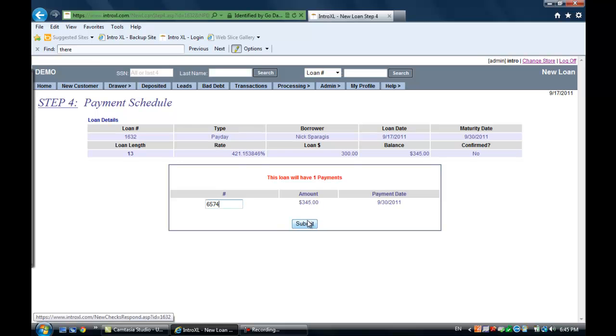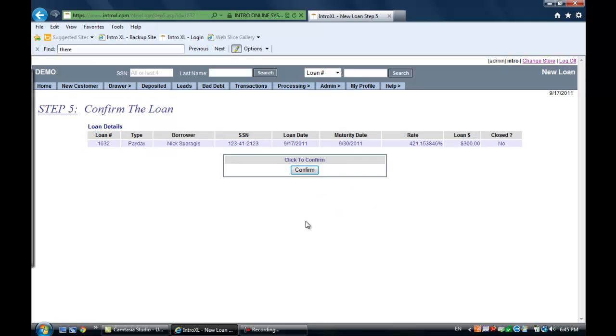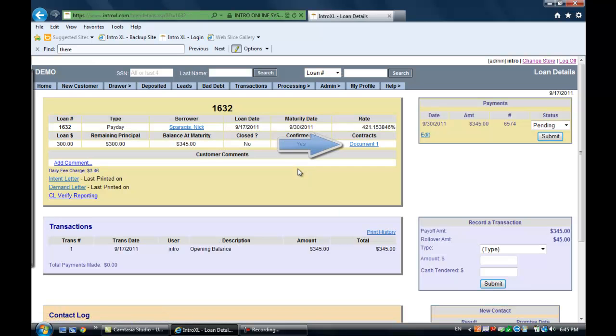Some states require that you place that check number on a loan agreement, others don't. It may help you to have it there. If you leave it blank, it'll just default to a number 1. And we're going to confirm this loan.